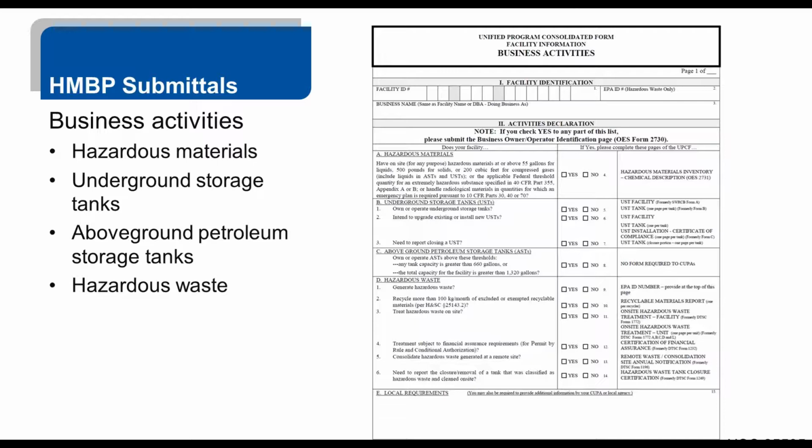Do you store hazardous materials or hazardous substances in an underground storage tank? This is one of the other elements of the business activities. Are you subject to APSA, Above Ground Petroleum Storage Act, and thus required to have an SPCC plan? Additionally, are you a hazardous waste generator? And it asks you various questions about being a hazardous waste generator, including on-site treatment, excluded recyclable materials. Those all become part of the hazardous waste generator activity. So these are the different portions of the business activity element, which is one of the 4 submittal elements.